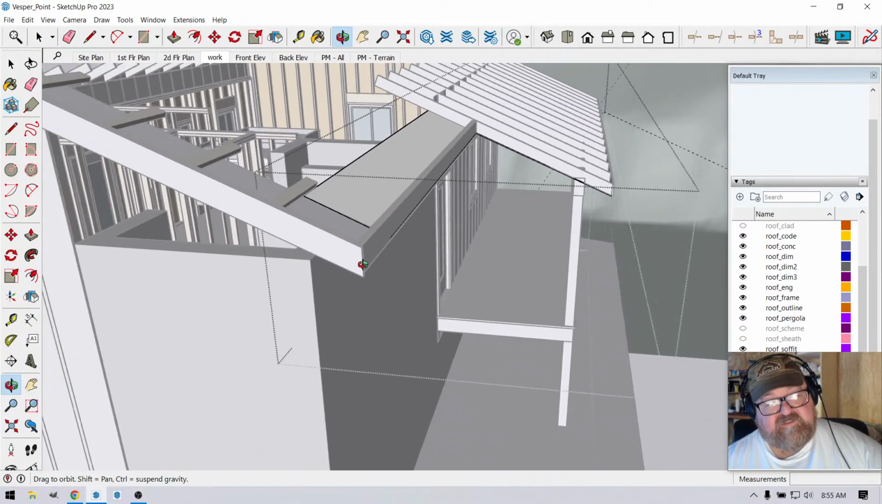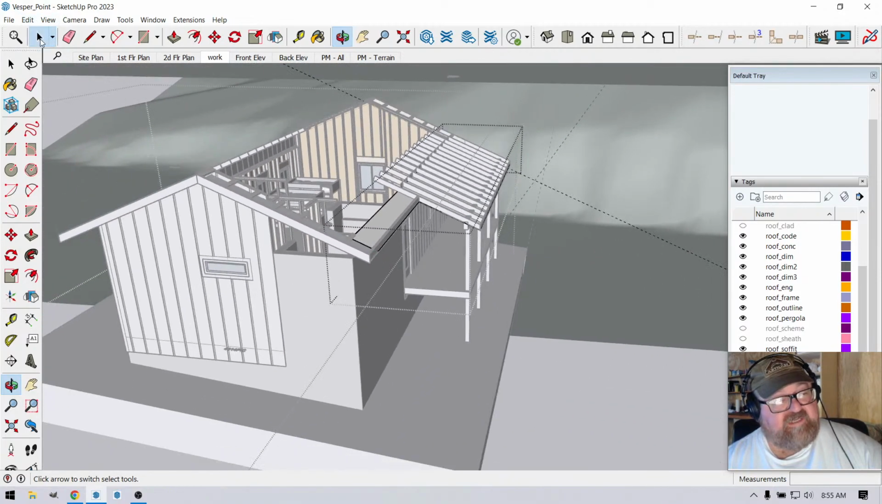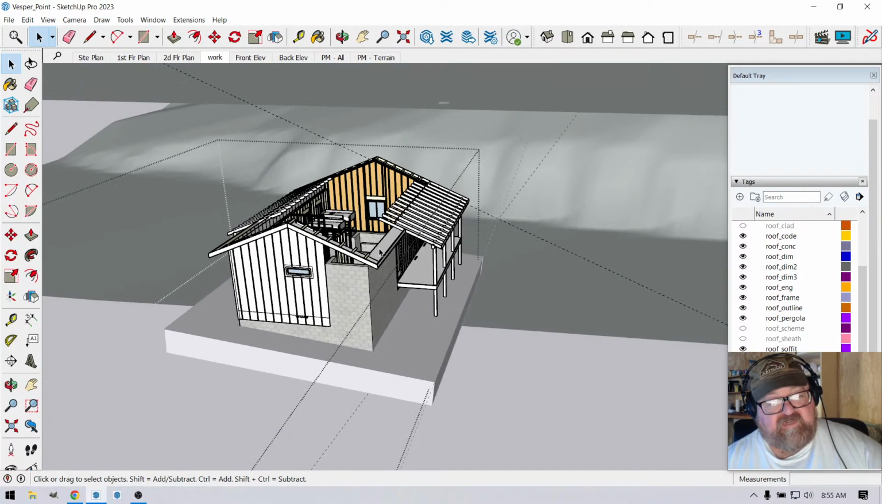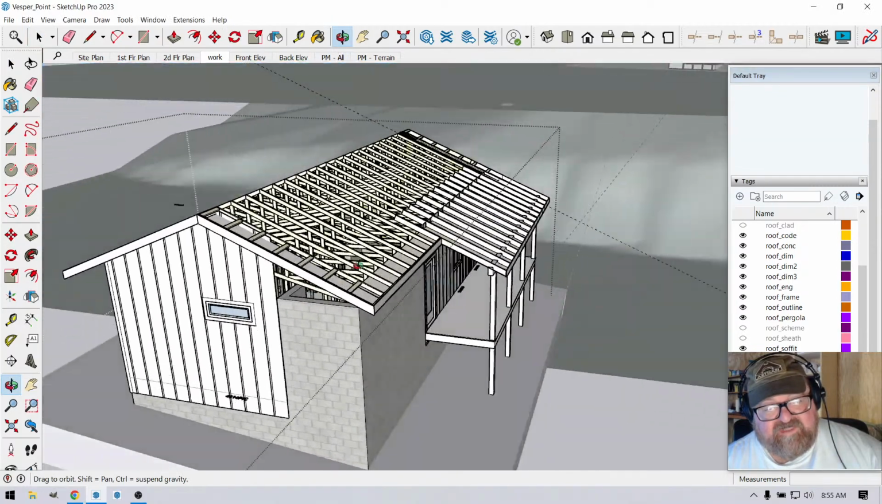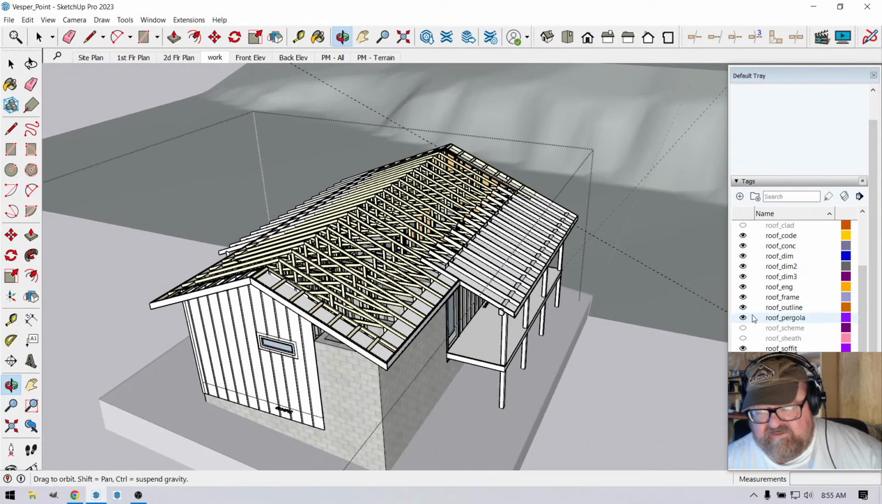what usually happens to me on these things is I'll spend like days drawing schematic designs, and then they change like 10 seconds after somebody looks at it. They go, oh, how about if we made the roof pitch a 10-12? How about that? But that's why I do this schematic roof.